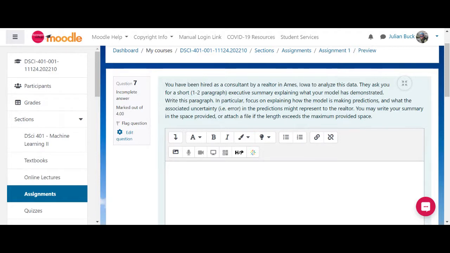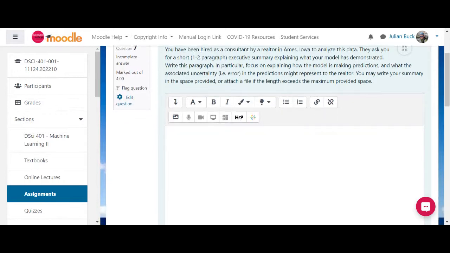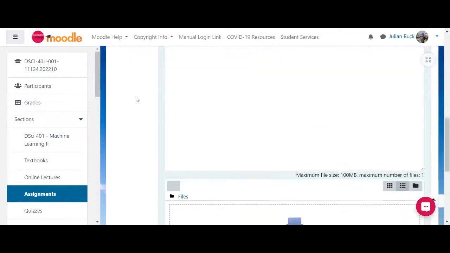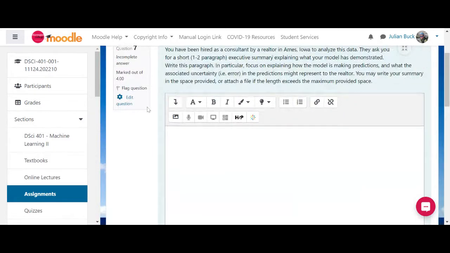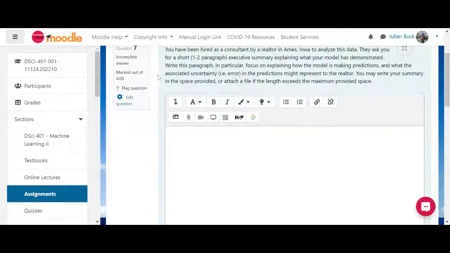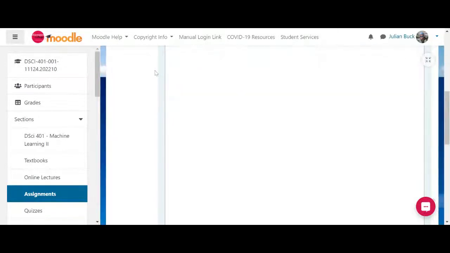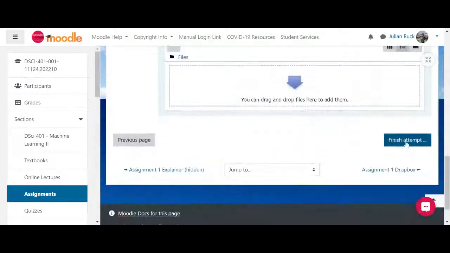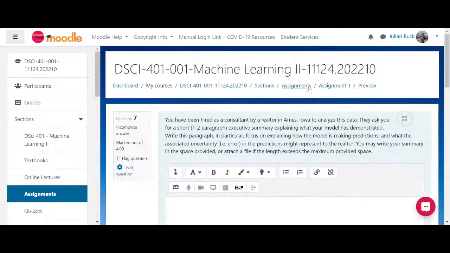So explain in a way that would be accessible to a non-specialist, such as this realtor, how your model is working and what it's telling them in terms of, for instance, what does the error represent in terms of the target variable, and so on, in a way that they might find useful. You can write this in the space provided here, or if you prefer, you can attach a file if your length exceeds the space, which it probably won't, or if you prefer to do it in another format. So that's the assignment. And then, as mentioned, there's the Dropbox for the work.